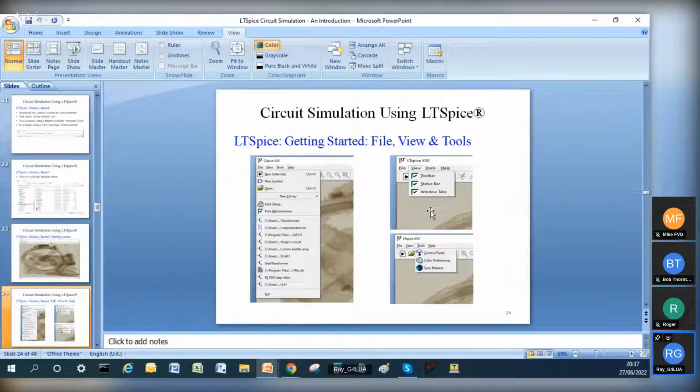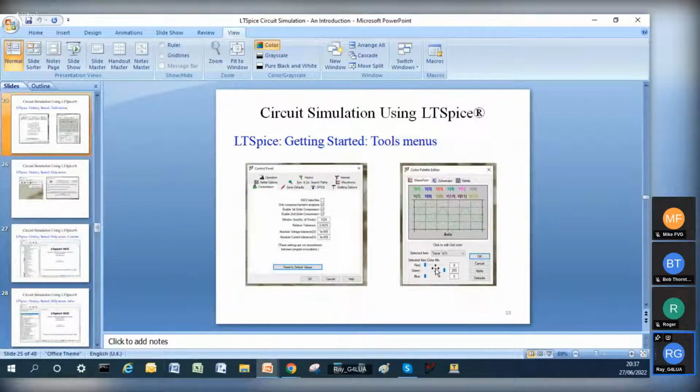And then the third one along, tools, you've got control panel and you've got color palette and you've got a sync button which allows you to resync the installation you've got with what's on their server because they're continually updating this. So in the tools menu, you've got control panel, and my advice is unless you really know what you're changing, don't change anything in there.